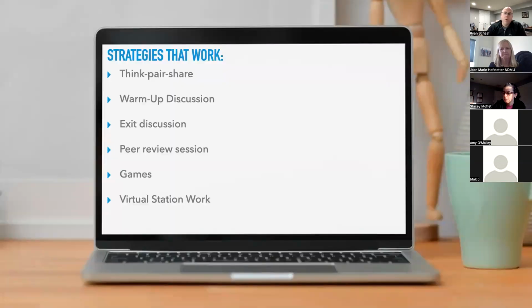So breakout rooms can be used for think, pair, share, for warm-up discussions, for exit discussions, for peer review sessions, for games, for virtual station work, where each group is doing something different until they switch tasks. So the breakout rooms are great. I'm not saying you have to use them every single session, but the students do enjoy working together and working with others.